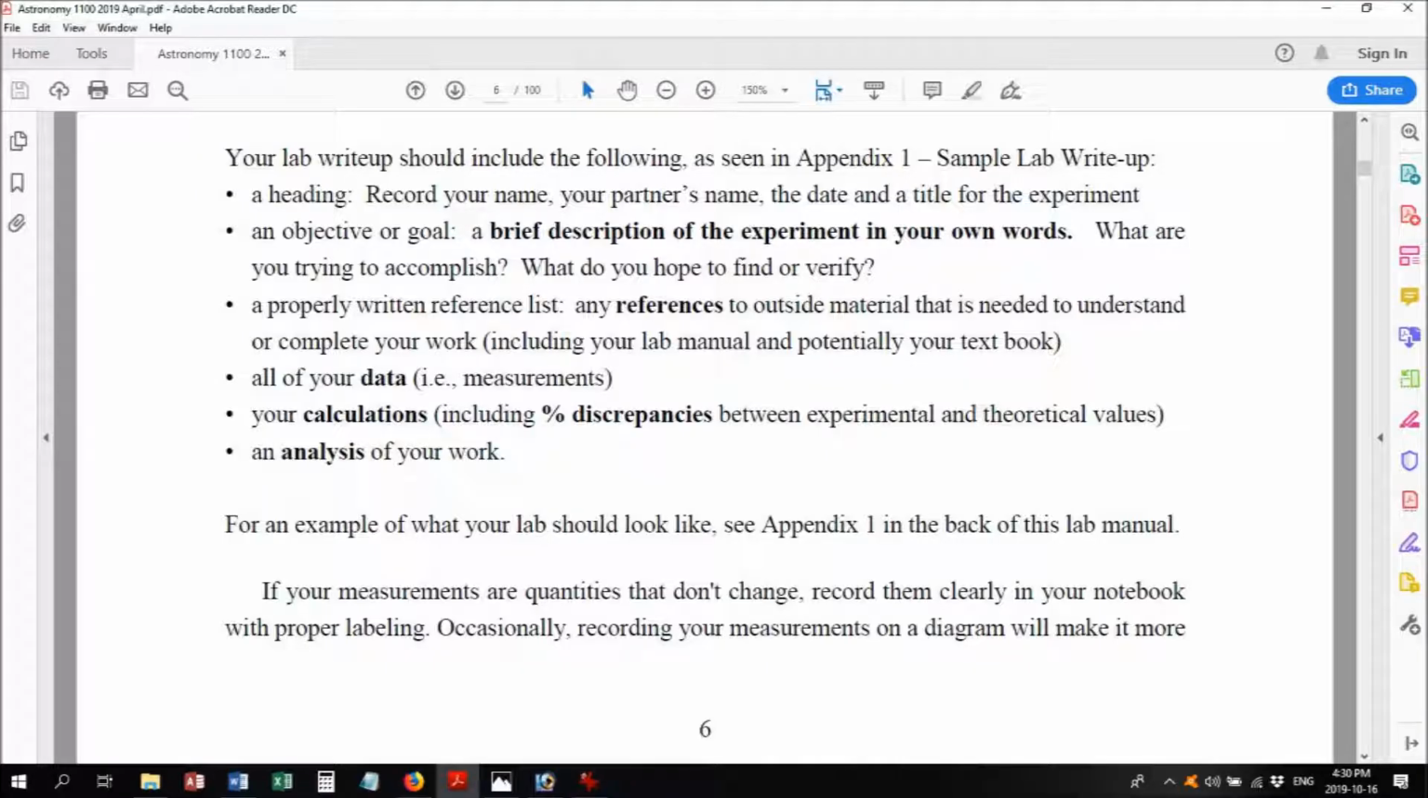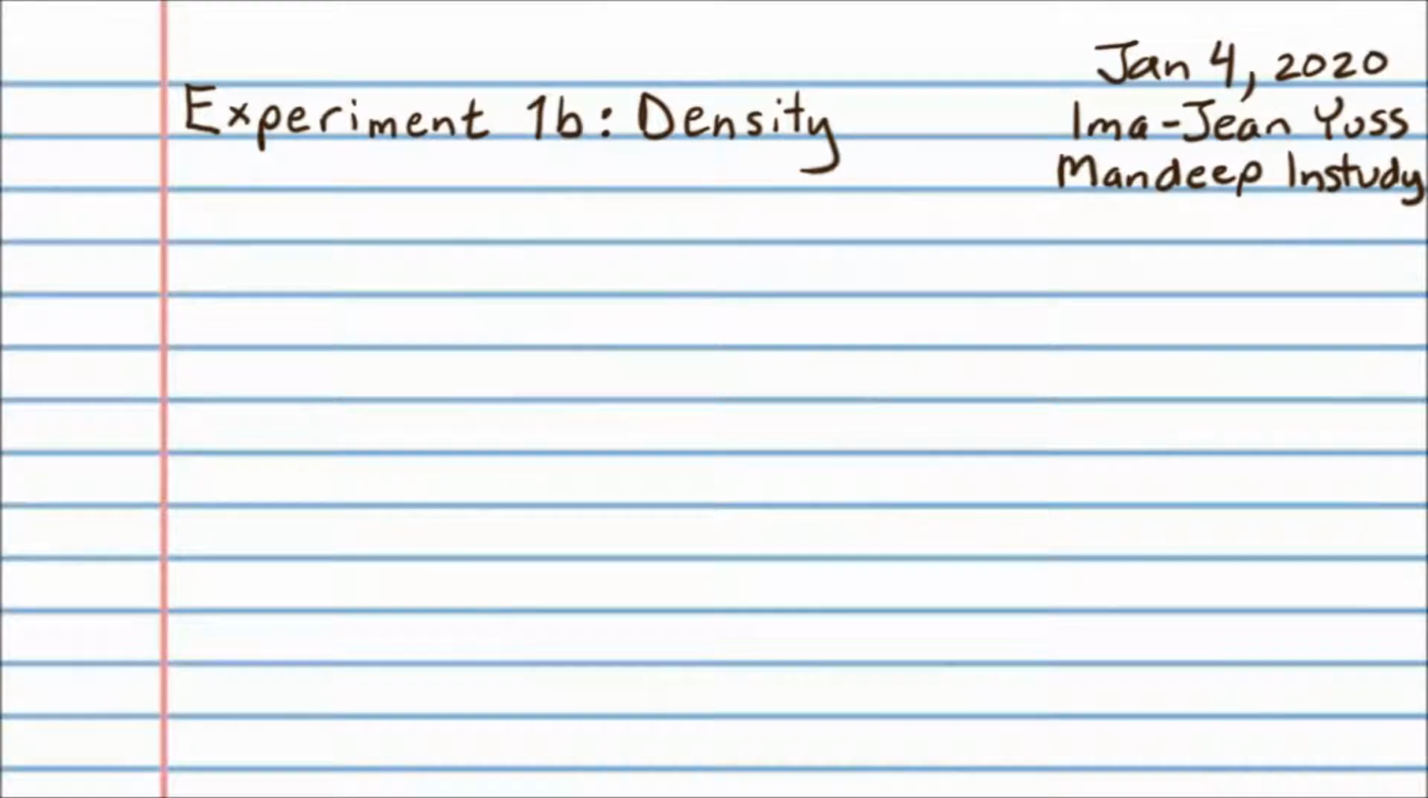We'll now go over how to write up a lab in your notebook. This bullet list on the bottom of page 6 in the lab manual outlines what elements have to go in the lab report, but I will show you examples as we go through this. To begin with, you start on the top of a fresh page and you write down the experiment's title, the date, your name, and your partner's name. So it would look roughly like this: title, date, name, and partner's name.